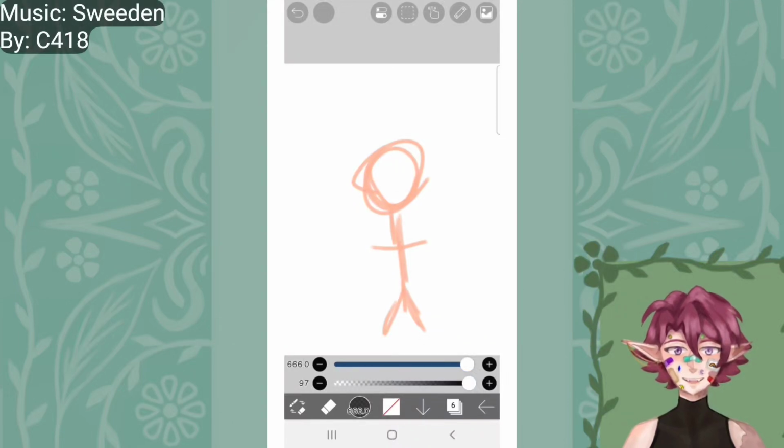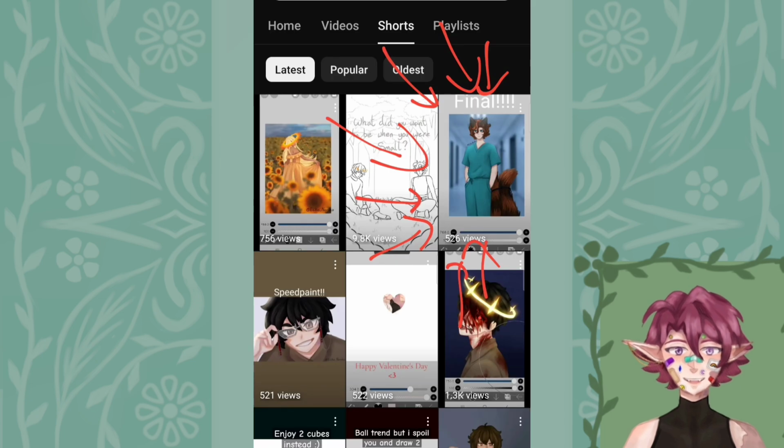Hello everyone! I thought I'd give a brief tutorial on how I do some of my shorts transitions. Felt like a good YouTube video to make. I will be following the transitions that I use in this short that I made.